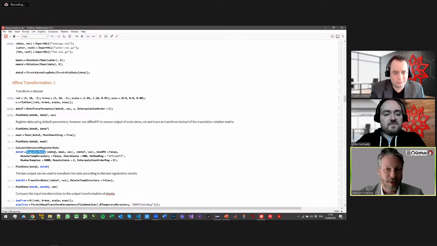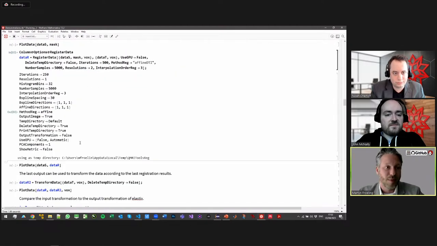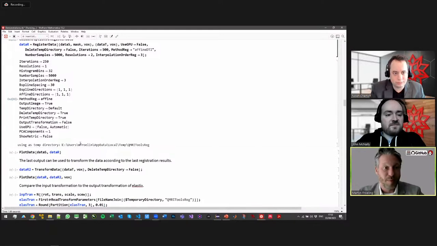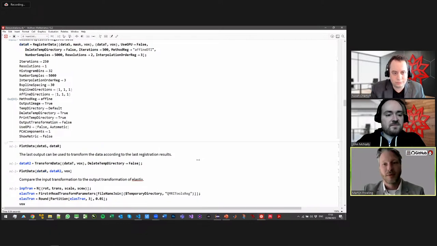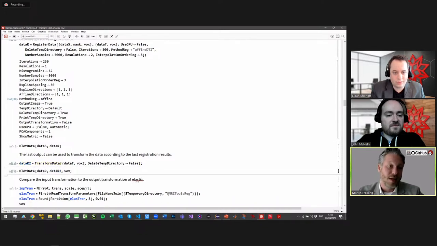So let me zoom in again. This register data function will call this executable. It will export some stuff to a temp directory, and it will run the executable, pointing to the temp directory. Once everything's done, I load everything in again, and then hopefully this data set will be now aligned.